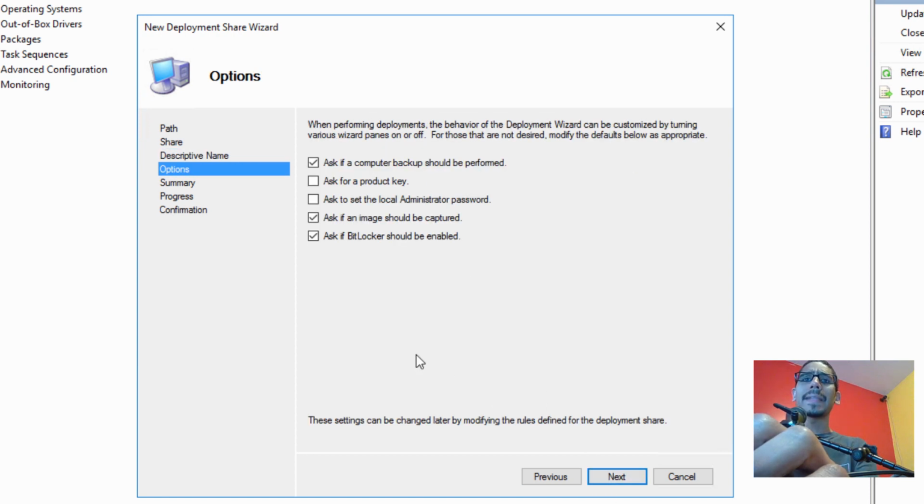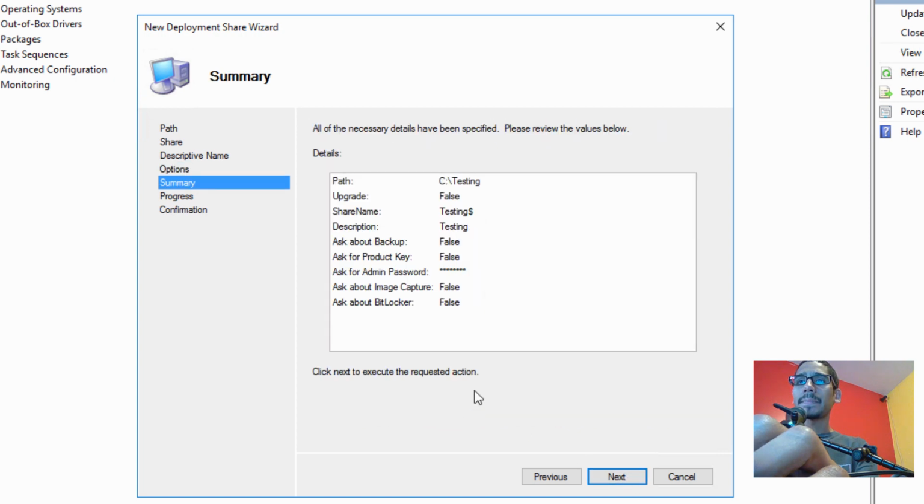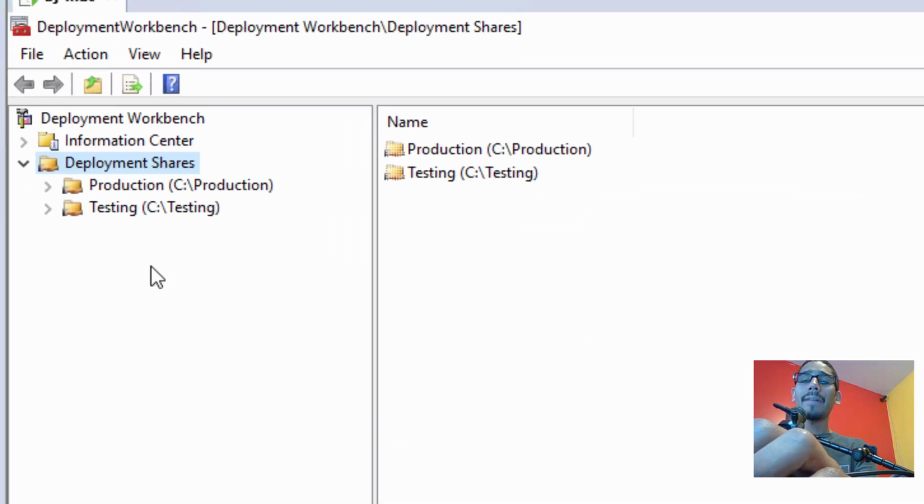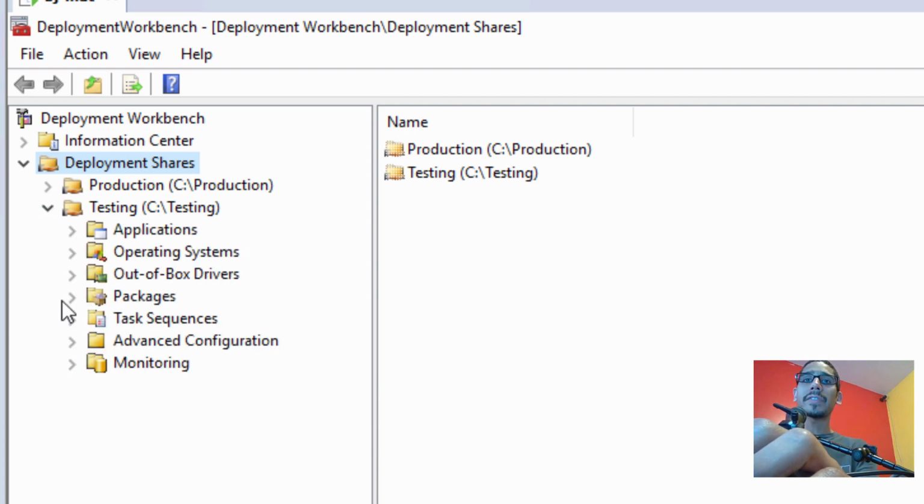Again, this deployment share is just for testing purposes. You could break this one. And I'm just going to disable all this stuff, and I'm going to click next and next. Okay, so we have our new testing deployment share. So you have to configure your testing deployment share the same way that you configured your previous deployment share.